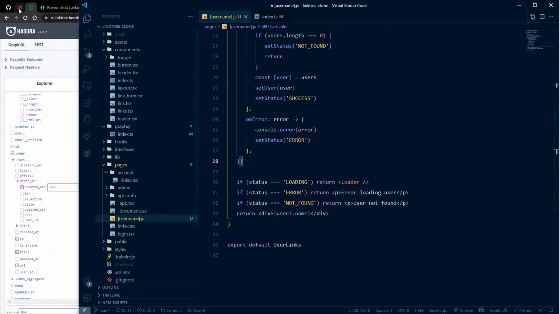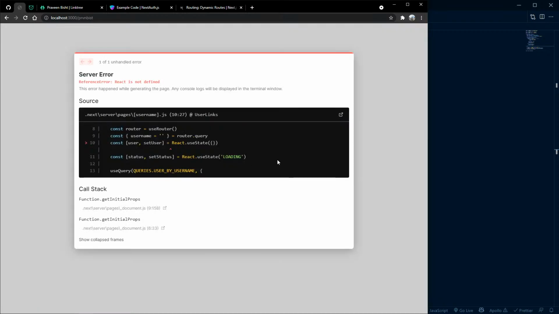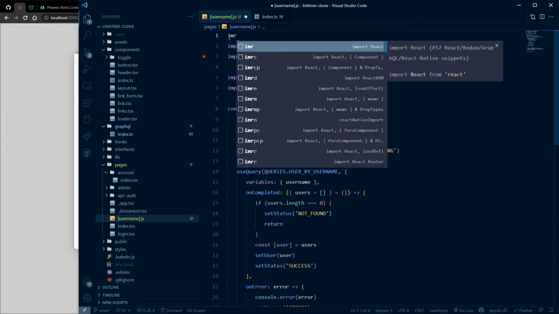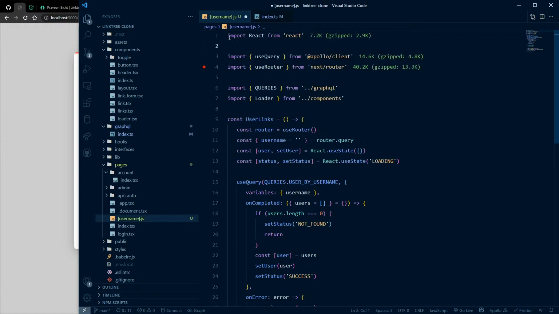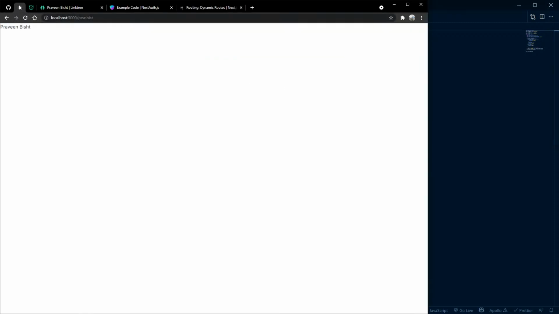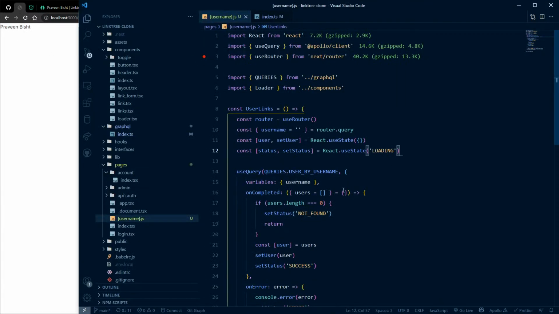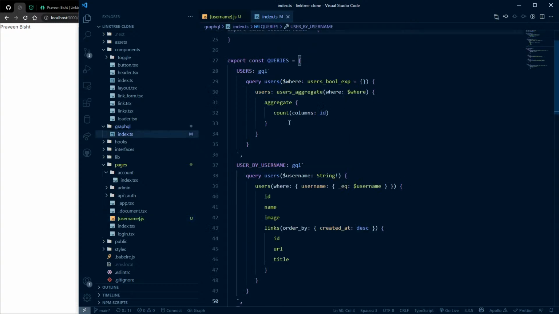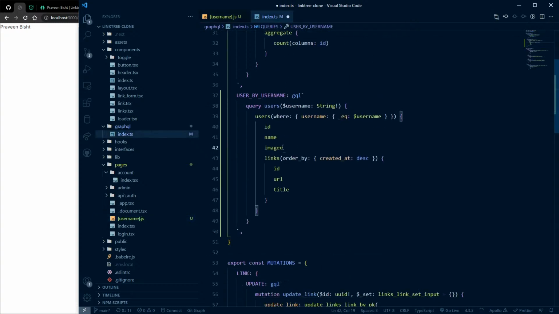So let's do that. Now if I head back to this page and wait for it to refresh, let's check out the errors. First of all, we're missing IMR, that is import React. Save it, go back, and there we have the name. So for the time it takes to load, it shows the loader. In the meantime, while it's loading, if it returns a result, or runs into an error, it's going to show error loading user. Let's see if we can trigger an error in any way. Let's make it like this and see. That causes an error.